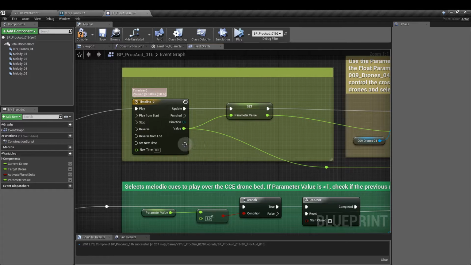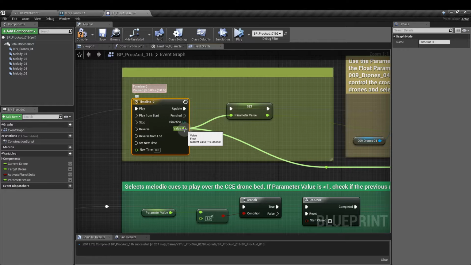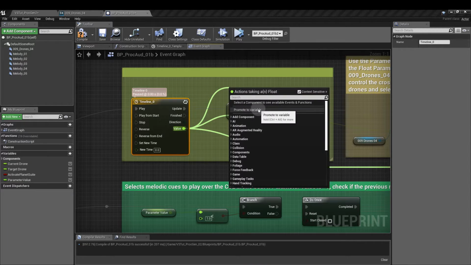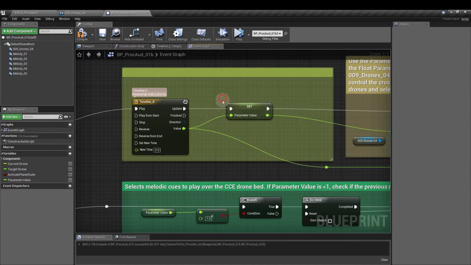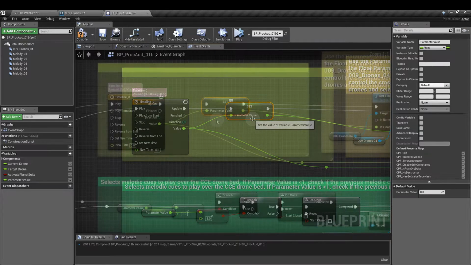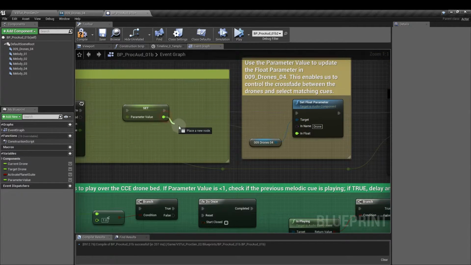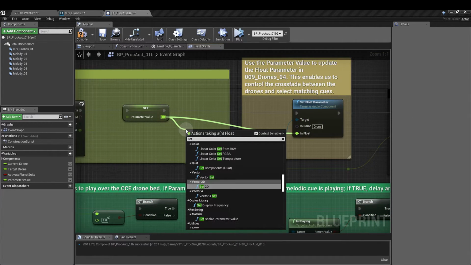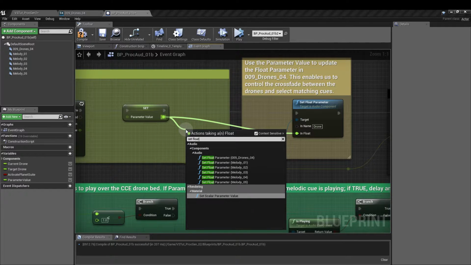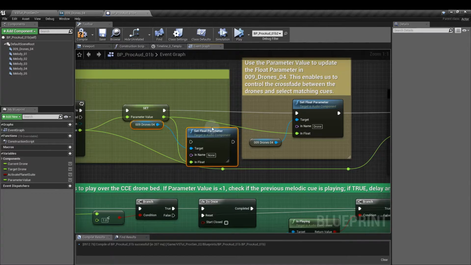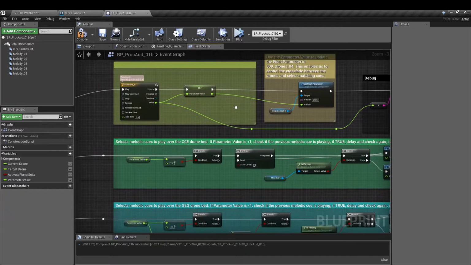Back in the event graph, from the timeline node, we're going to drag out and create a new variable. So you can drag off here and promote to variable. The variable I've called parameter value, and this means I can call it from other blueprints to drive other functions as well. Next, we're going to drag off from here and make sure context sensitive is ticked and go set float parameter. And then you want to make sure you select the drones or your bass layer. And I'll give you this setup here. And that's it for the first step.